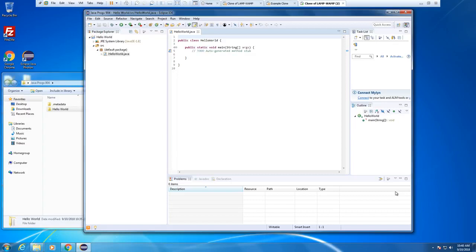So public tells us what to do, static tells us not to change it, and you're right on the right track. What's the next thing? Void tells us we're not going to return anything. What's the next thing? Main. That's my identifier, all right?